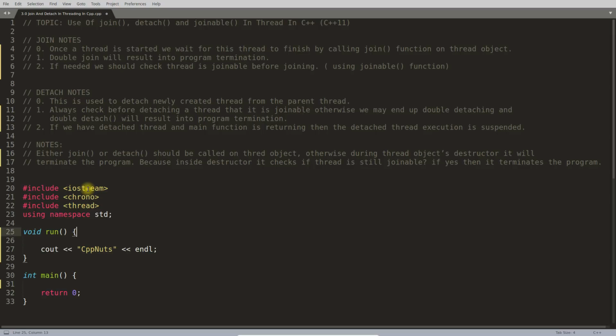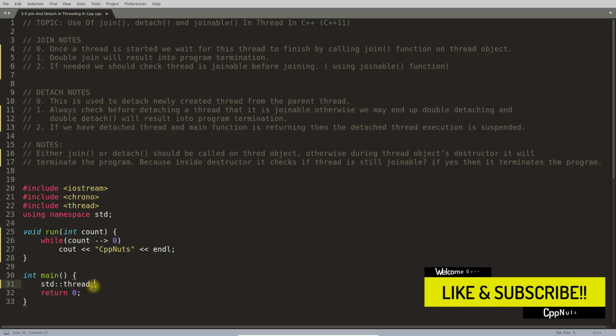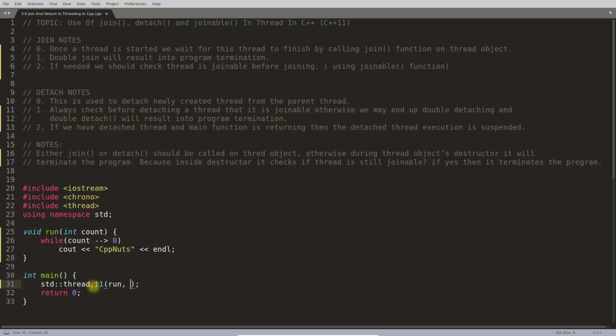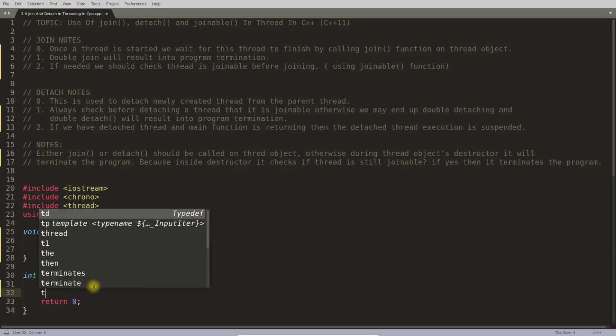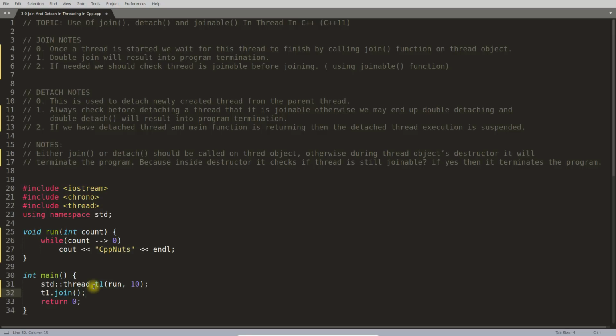And not only this, let's do something else. Let's take some count here. While count tends to 0, we'll print this. Okay, so this is what your thread will look like. And now let's create a thread. So std thread t1, and here you will pass run and how many times you want to print. Let's make it 10 here, and this is what the join is. Okay, so let's save this, compile and run.